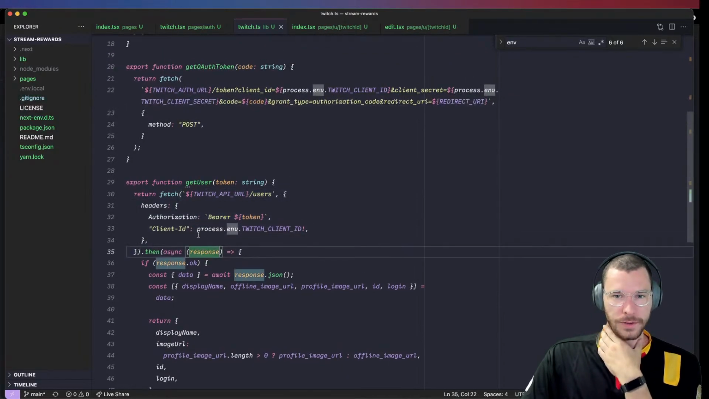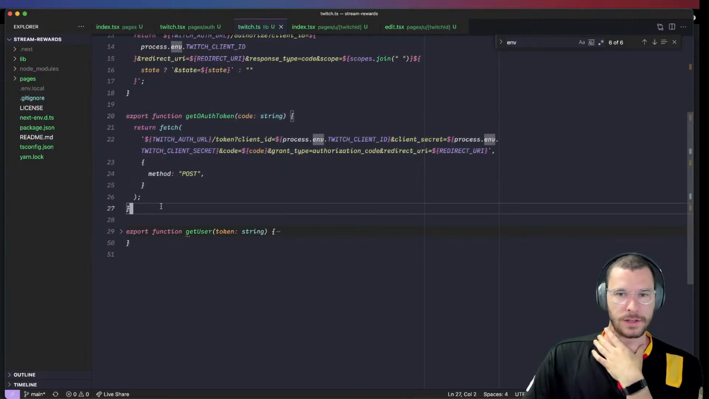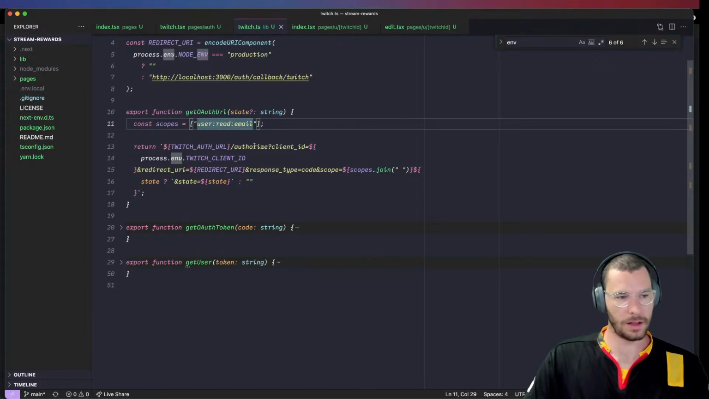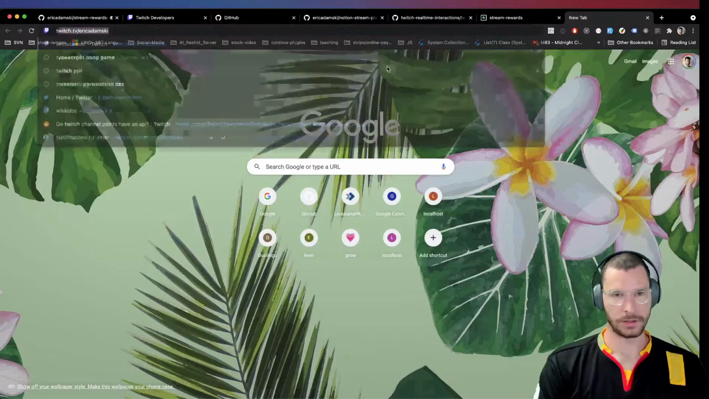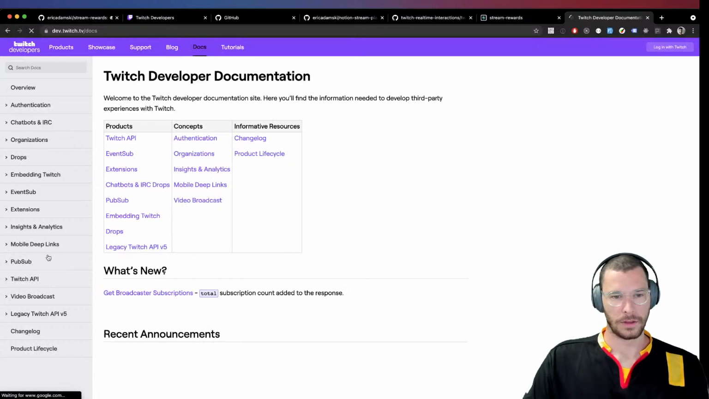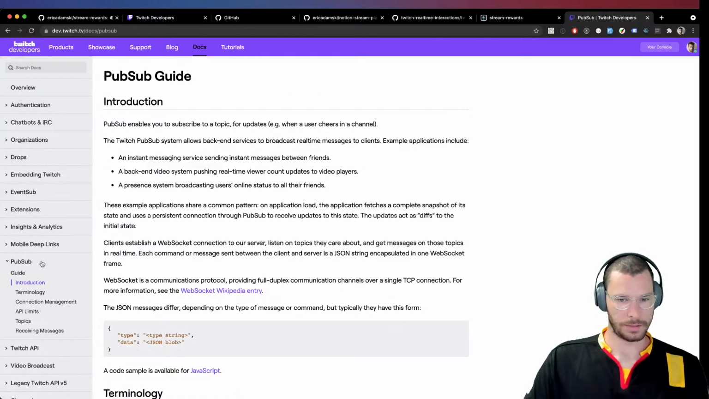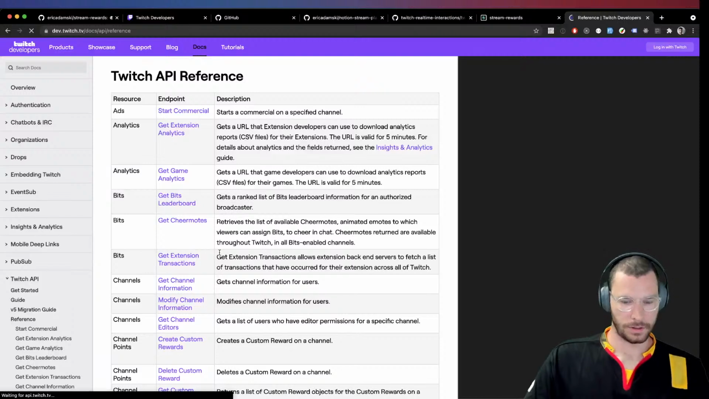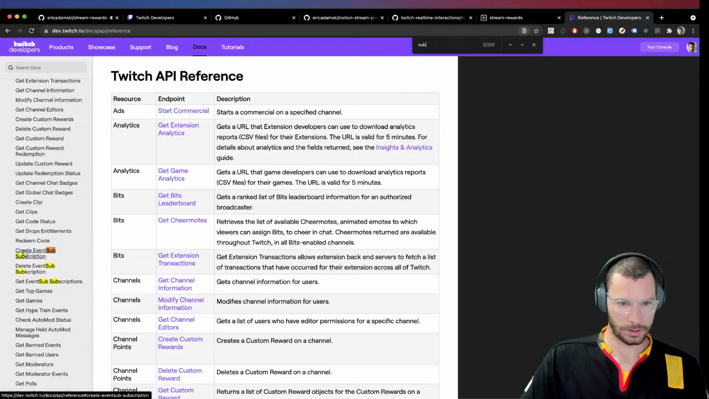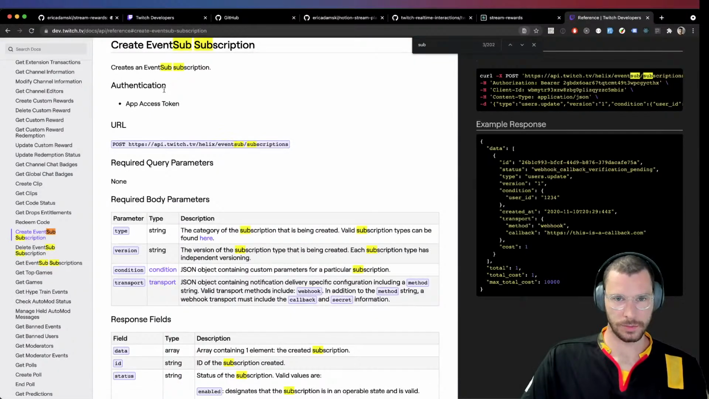So this will get your user from the Twitch API. This gets the OAuth token from the Twitch API. This gets our OAuth URL with user and read email. We'll also need another permission, I believe. So let me just pop onto Twitch's API docs. Twitch API documentation here. And pub/sub. Is it pub/sub? Maybe I won't go there. Twitch API reference, event sub. Create event subscription here. This is the one, subscriptions.